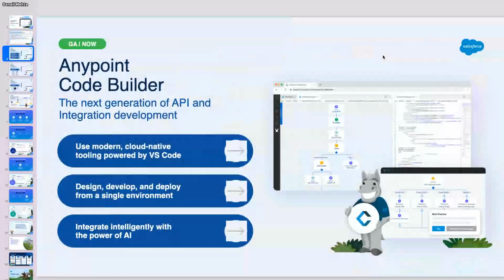First I'll quickly go through Anypoint Code Builder. As I said previously, it's for API and integration development. So far in the Anypoint platform, we have mostly done development with Anypoint Studio, the integrated development environment for MuleSoft. But this Anypoint Code Builder is recently introduced, and it's a very modern integrated development environment.